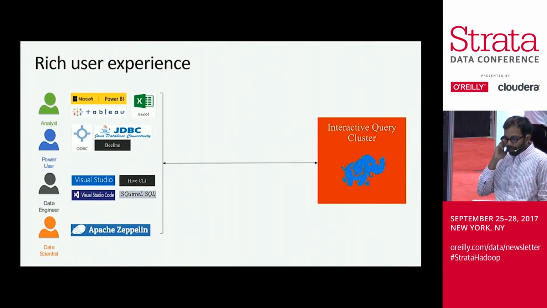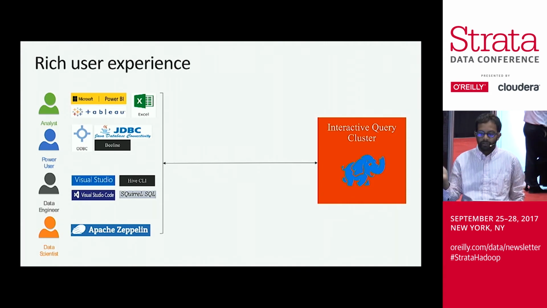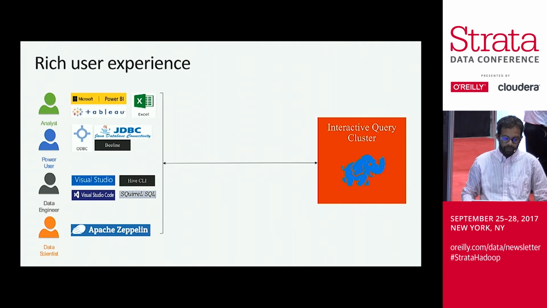And it's supported by a rich ecosystem, so you can use your rich BI tools, you can do Excel, you can do Zeppelin, and you can connect it easily to the interactive query cluster. So this is one way you can do BI on top of HDInsight at a petabyte scale, without having any data movement, and you can interactively query over that data set.